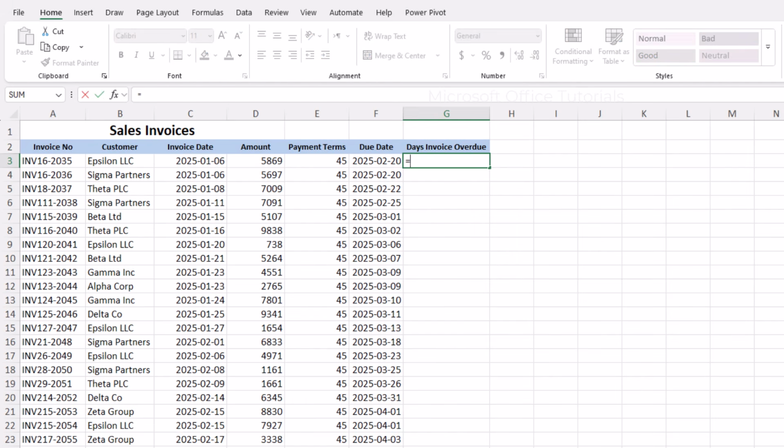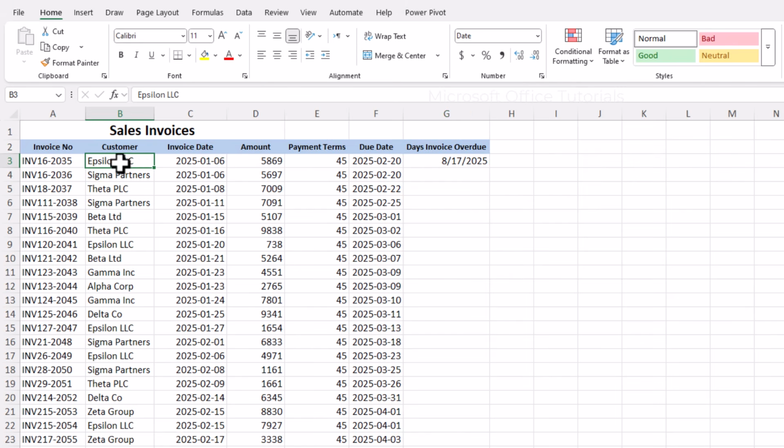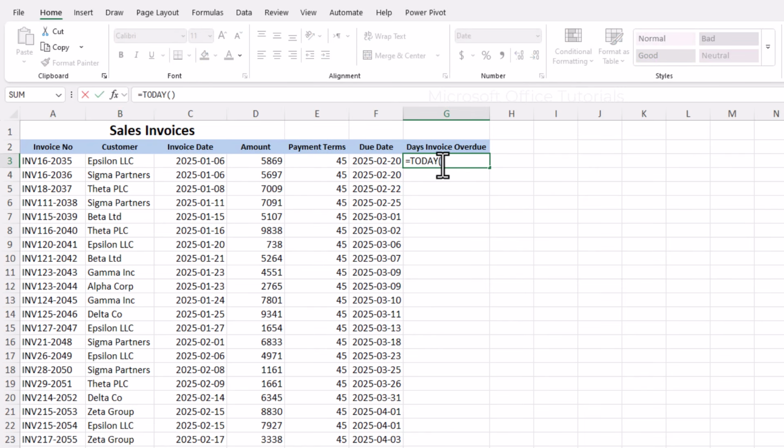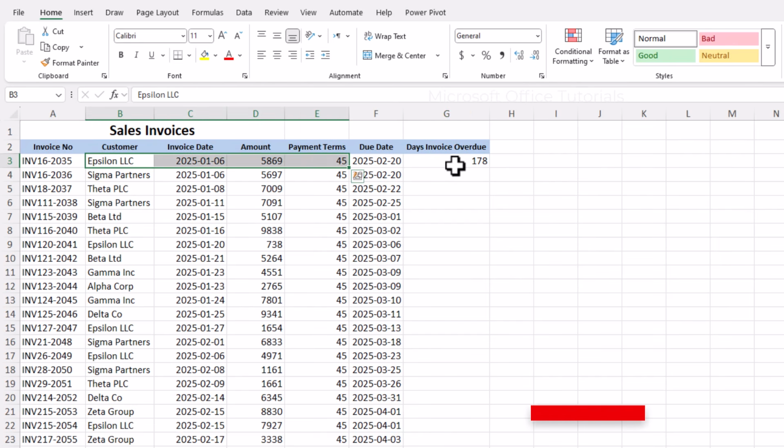As a starting point, just let me show you, we will use the TODAY function. If we use the TODAY function, it will give us today's date. We can see today's date is August 17th, 2025. So to find out as of today whether this invoice is due or not, and how many days it has been due, we simply use the TODAY function minus the date on which this invoice became overdue. Enter. We need to change the format from date to general, and here we have the answer 178. The meaning of the answer 178 is that this invoice has been due for 178 days.